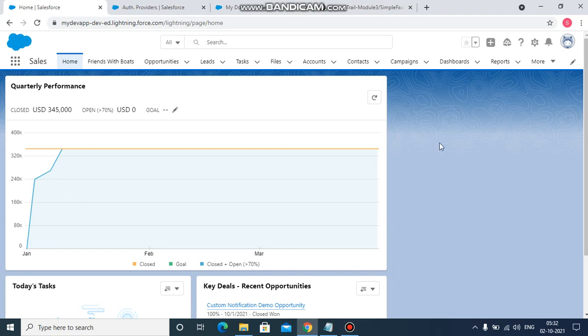Hello SFDC folks. Today I have come up with a very new topic, and that is integrating my Facebook account with Salesforce org. Here I will be using my Facebook account's credentials to log in to my Salesforce organization.